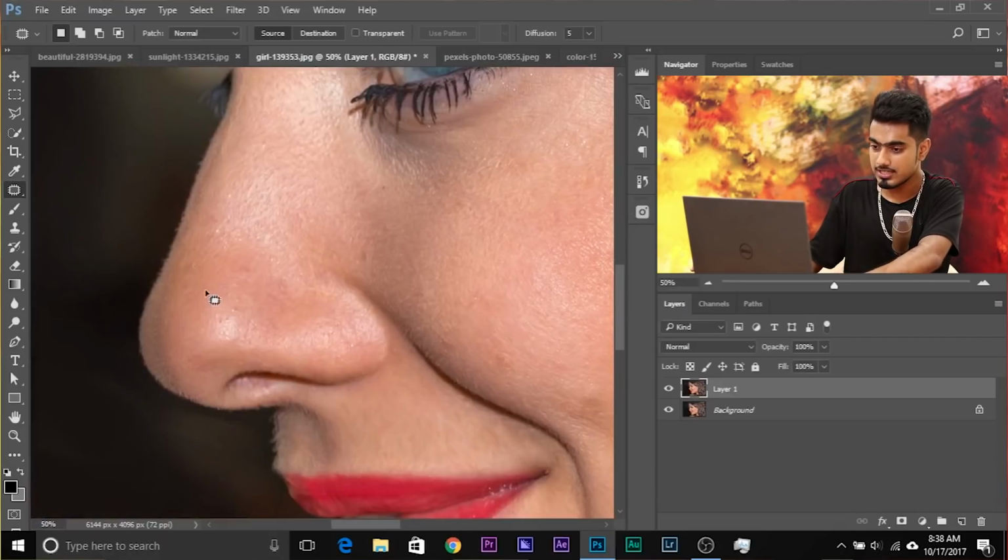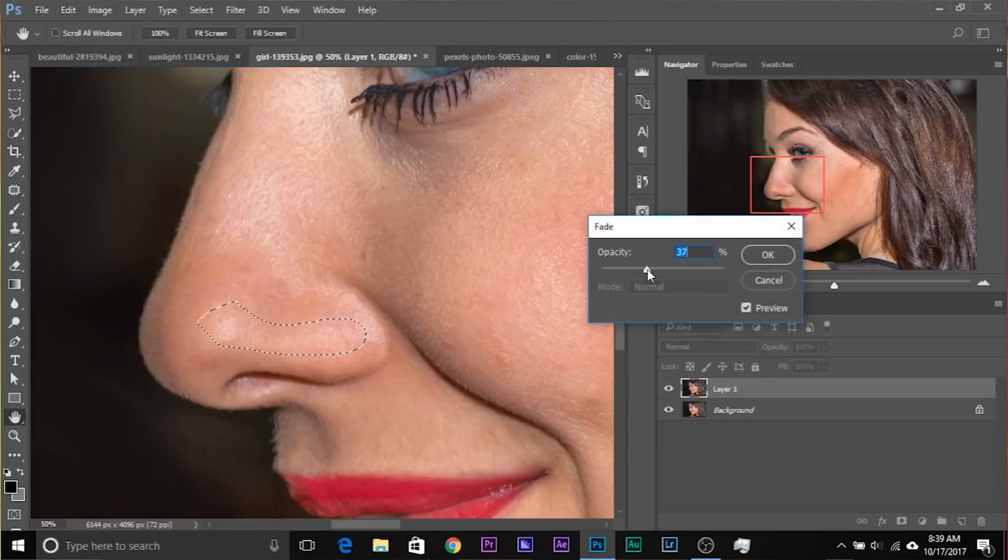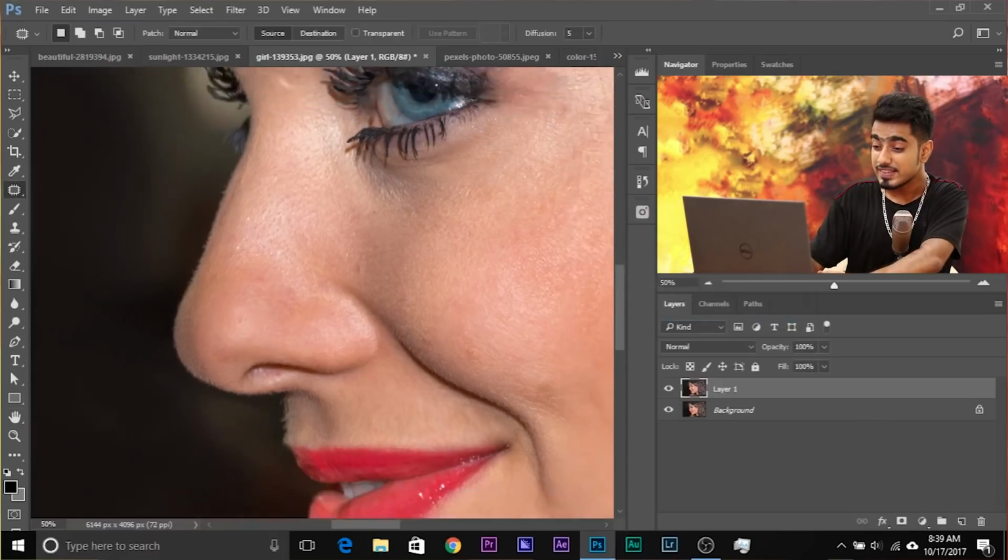Let's move into the nose. Similarly, we'll take this area, make a selection of it, and move it to an area where we have no shine, like this, and then Edit, Fade Patch Selection. Let's just keep it at that, okay. This is a really quick way. So let's move to the next example.